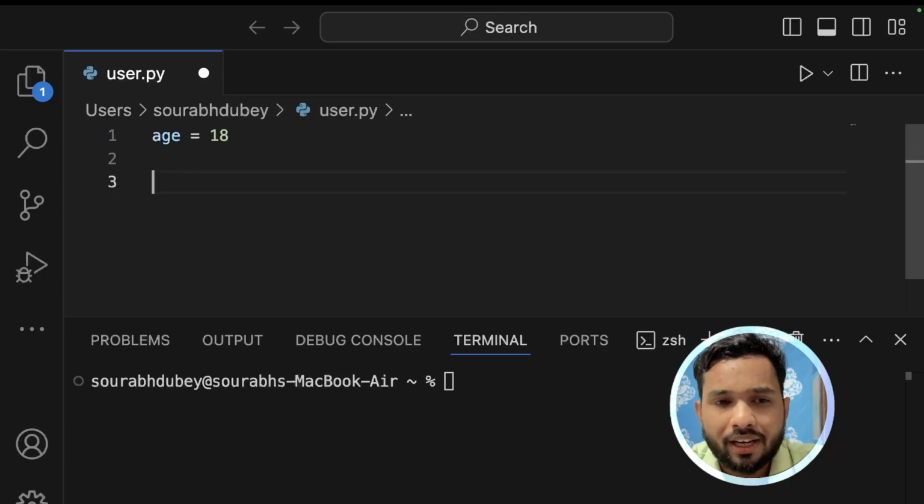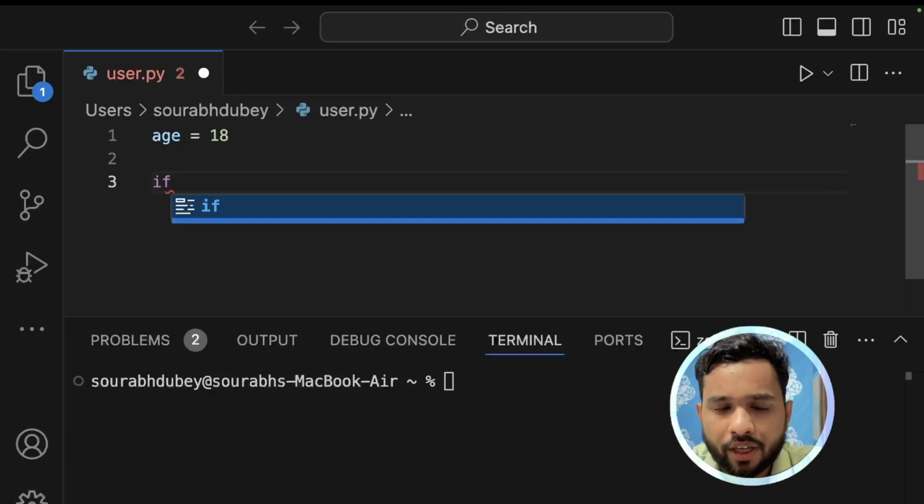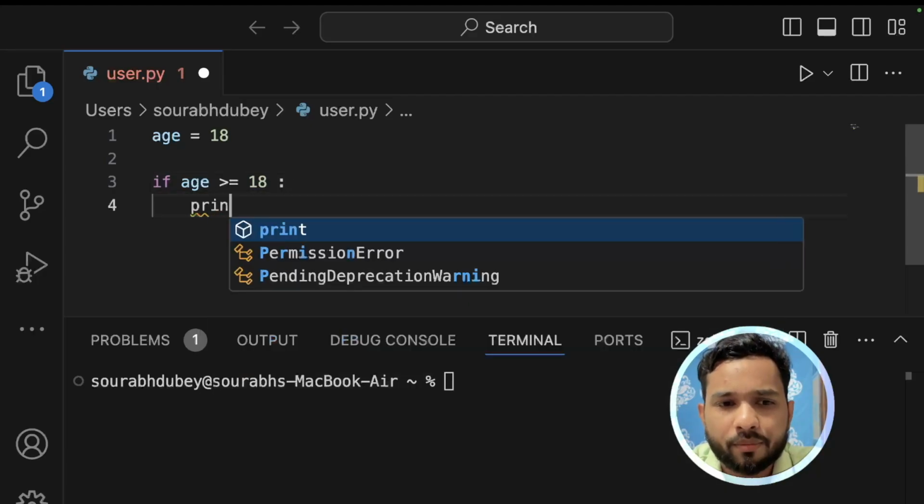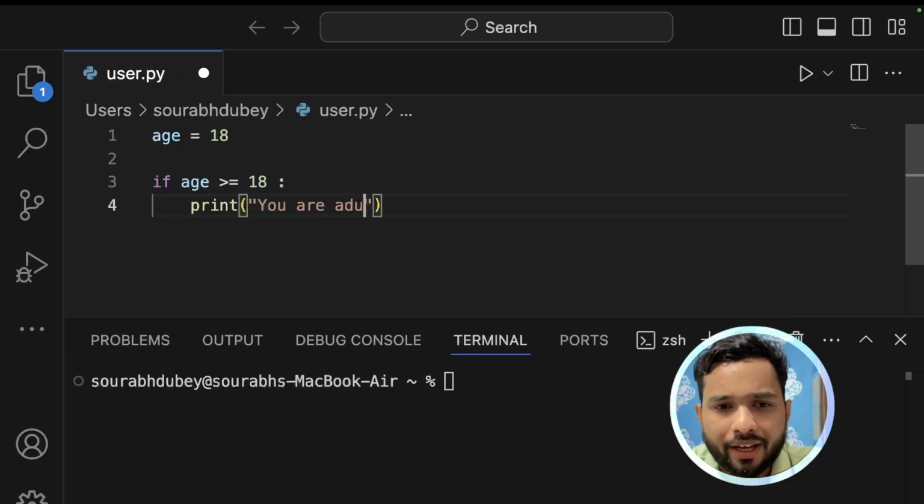It's simple. The age is defined as 18, the person's age. Use the if, then a space, and type here if age greater than or equal to 18. Now we need to use a colon, like this. Now press enter and put in the condition, like print you are adult. If the condition is true, then it will print you are adult.